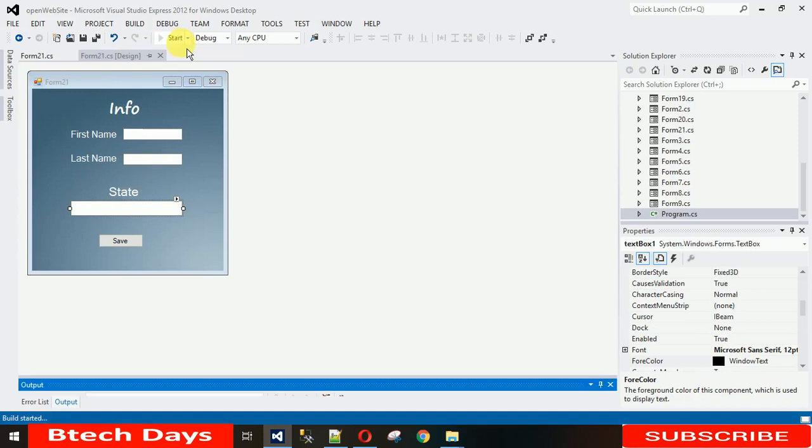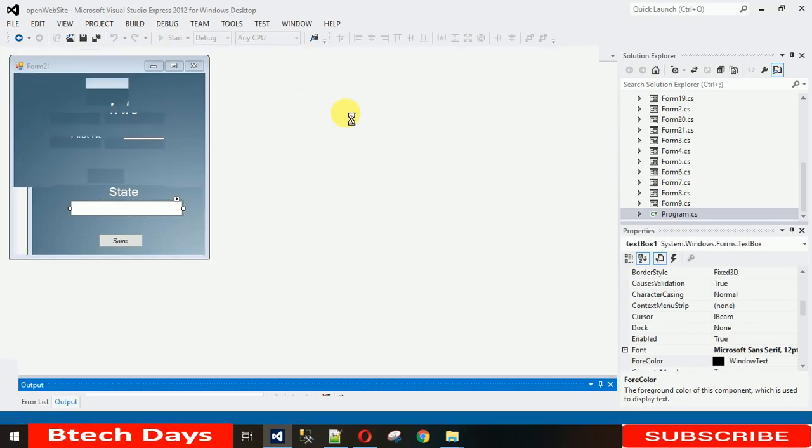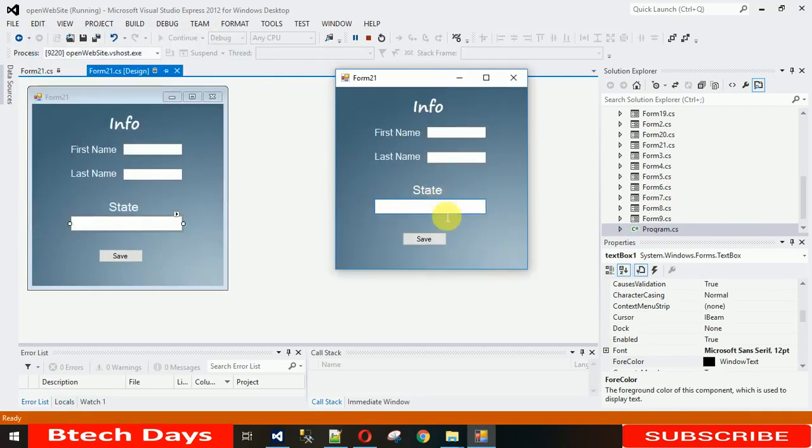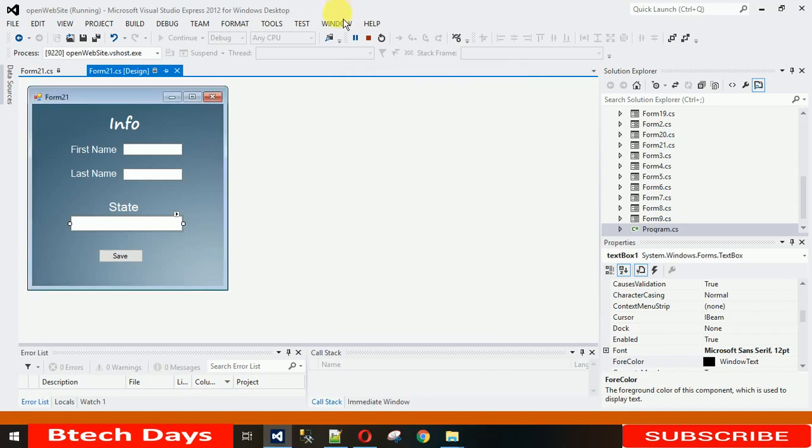So let me start this, and it's taking a bit of time. So here what I need is, when I type a state like Madhya Pradesh, there needs to be a suggestion, or it should just autocomplete the text. So how to do that?